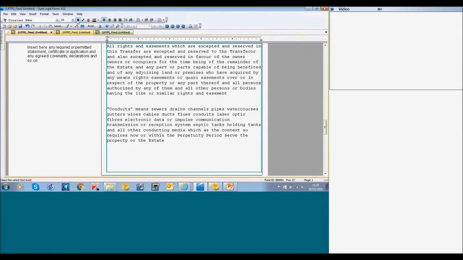So you've got bold, italics, underline, color. You've got align left, center, right, and justify. You've also got the line spacing that you can change. You've got paragraph properties, which will highlight and show you where the paragraphs are.